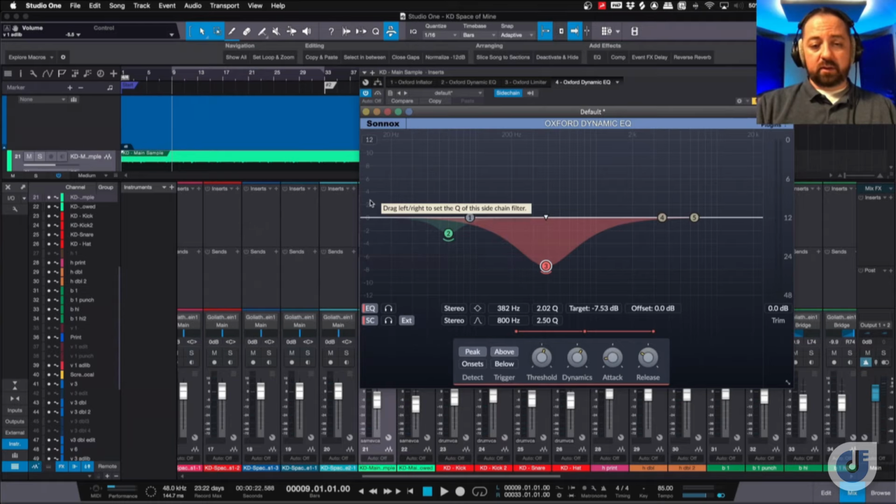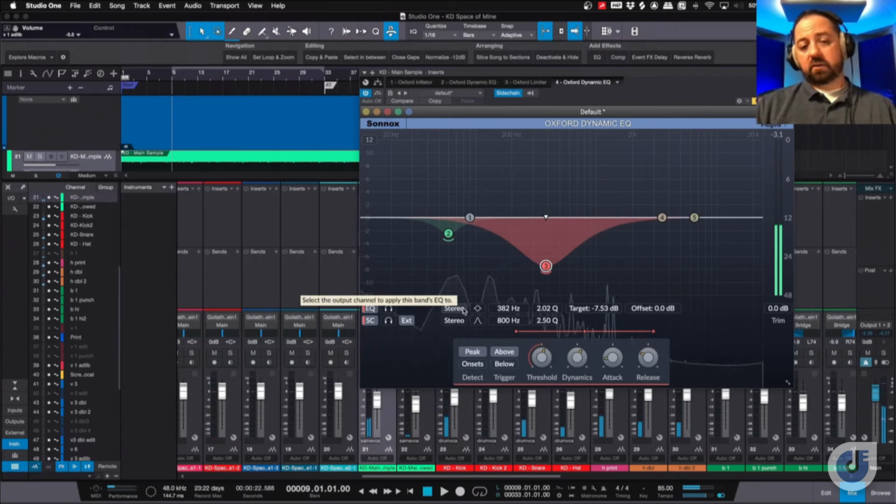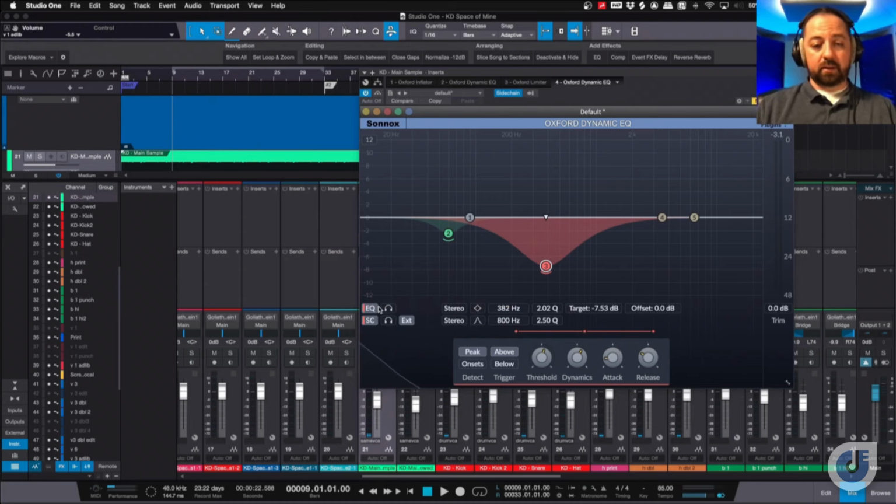And you'll see that when the kick drum hits, all that's doing is just ducking it. And here's how you set that up.